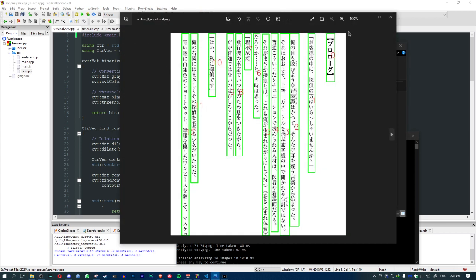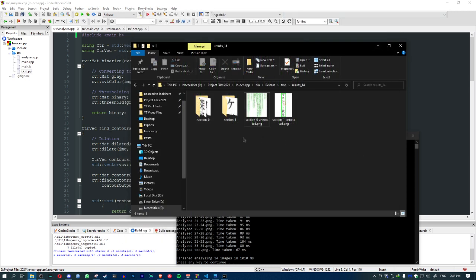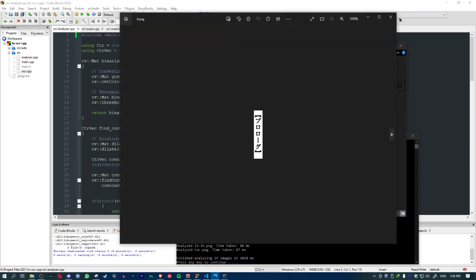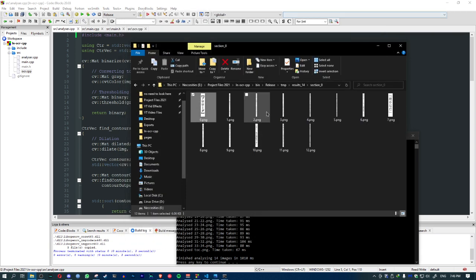Here you see each section also has text box identification. It identifies text boxes inside the section and then sequences them, or indexes them, according to order. The way you would read light novels is probably from right to left, top to bottom. So it's 0, 1, 2, 3, 4, 5. It sequences it like that. For each section you have a folder, and each of these highlighted parts, or contours, gets separated into its own image.